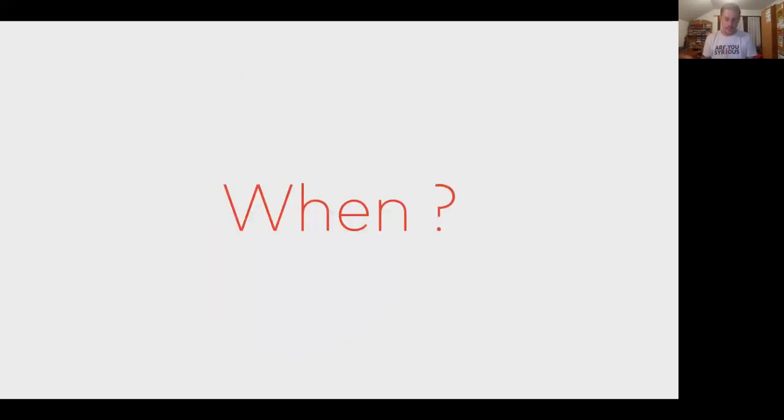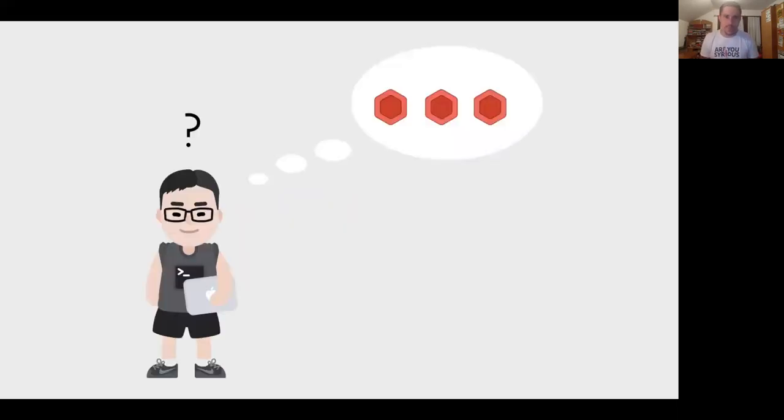Okay, and finally, the final question to answer is, when should you actually use hexagonal architecture? One thing that is true is that hexagonal architecture, like every architecture, adds some complexity to your code. As with every architecture, every design pattern adds some complexity. The question for me here is not whether we should add this complexity, but does it pay off?